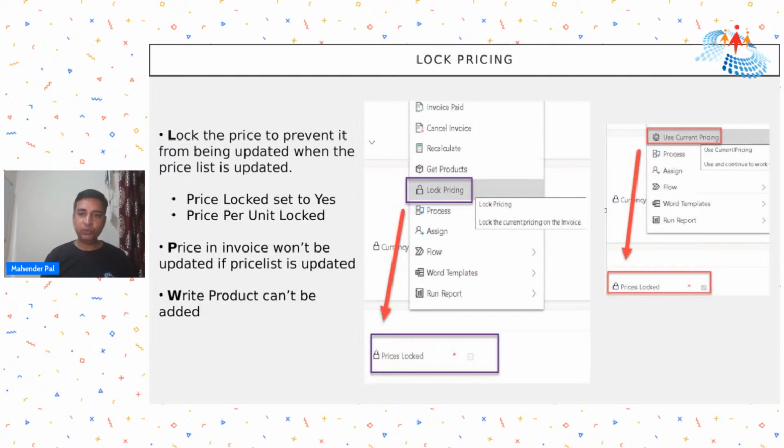Once you click on that, it will change this option to use current pricing, which means that if something has changed, let's say you are in the process with the customer, you created the order and you created the invoice, and there are some special rates going on, and you provided some discount but said we will give this discount only for a couple of days or maybe one week, and this time is over.